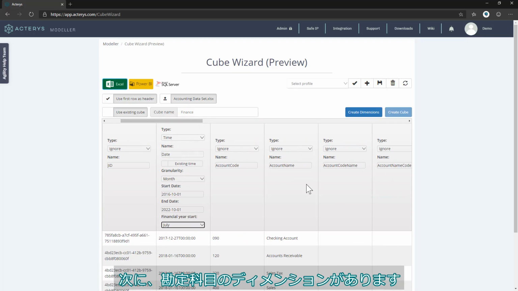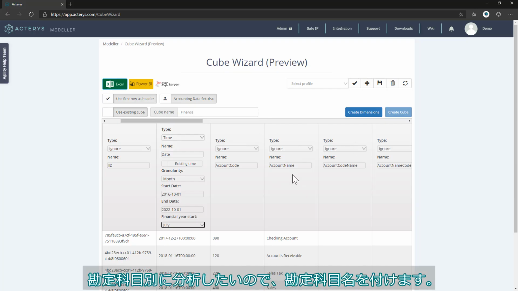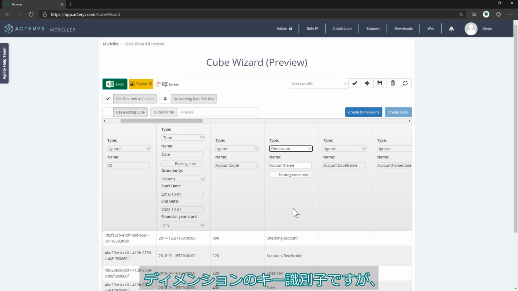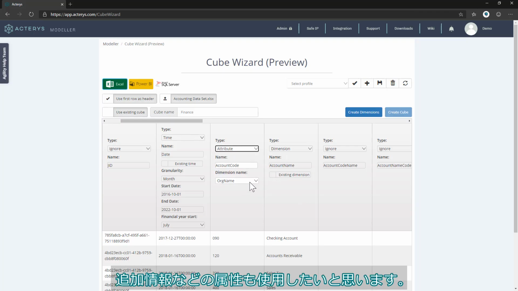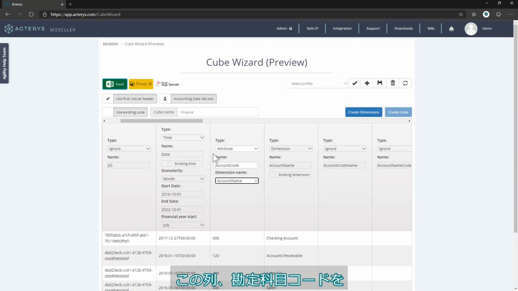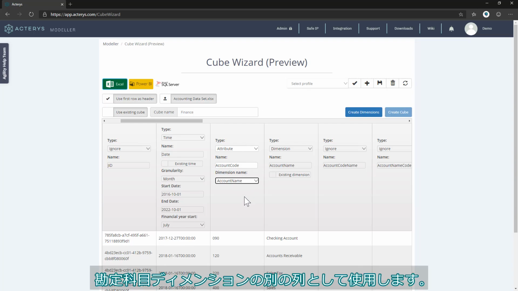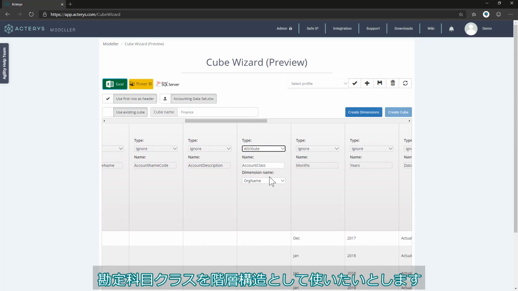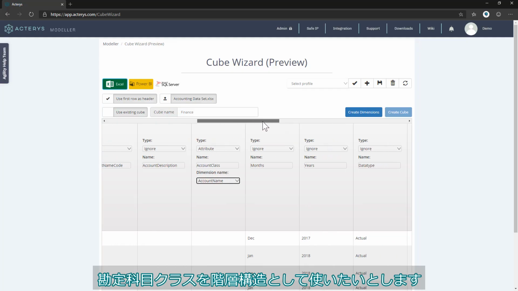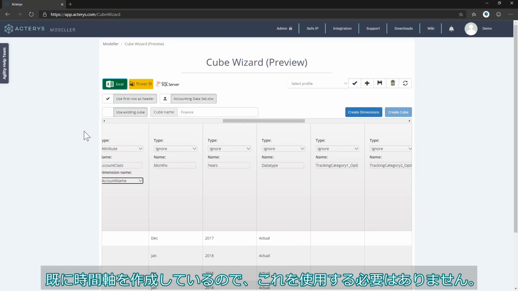The next thing is we have a dimension for the account. We want to analyze by account, so we make the account name the key identifier of our dimension, but then we also want to use attributes like hierarchies or additional information for the accounts dimension. So we want to use this column here, account code, as another column in the account name dimension. Let's say we also want to use the account class as a hierarchy. We don't need to use these ones anymore because we have already created our time dimension.